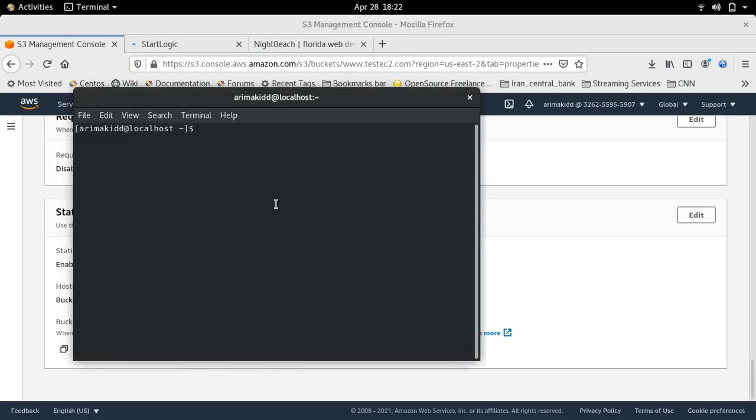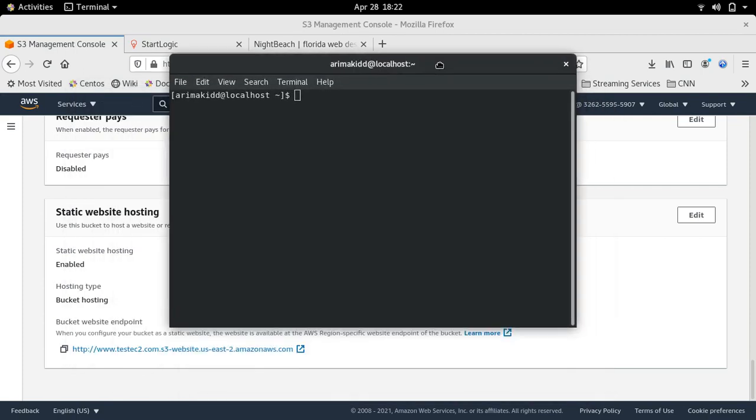Okay, so we're back, and what we just did, we created our 2 CNAME records for testec2.com. We configured those 2 records to point to this URL, just the www part. And now we're going to test that what we did was correct. So we run a dig plus short, and then we say www.testec2.com. And when we hit enter, this URL is supposed to come back. So the CloudFront is coming back.